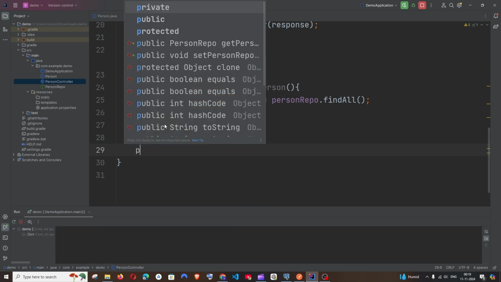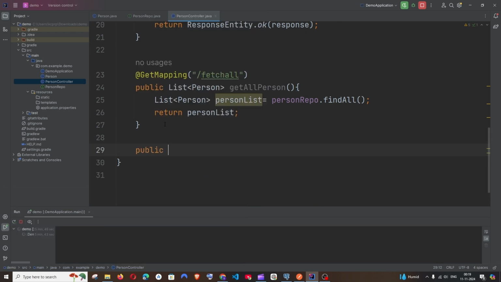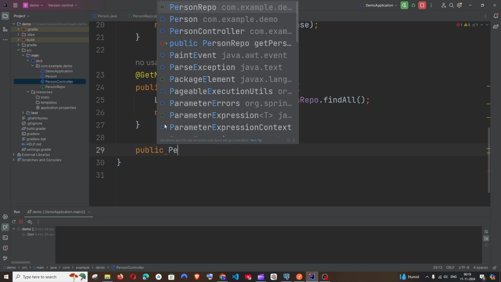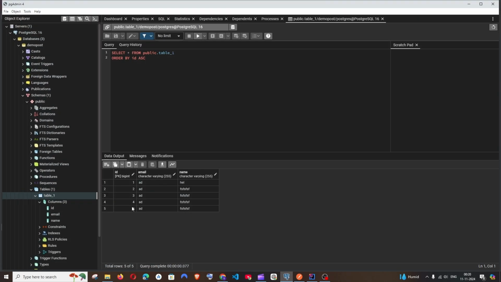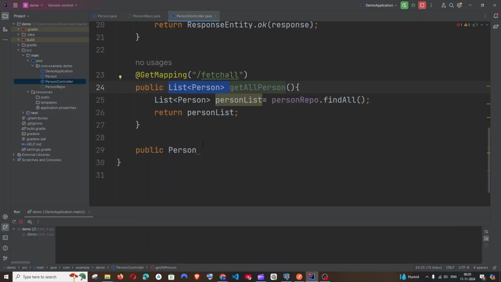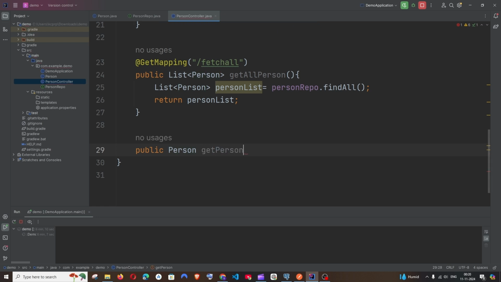So I'll just come here. It's going to be public, and the return type is going to be Person, because here we will be returning only one object. We won't be returning a list of objects like fetch all. So if I give the ID as 5, I'll be getting this fifth row. So that's an object of a class Person, so only one. So we have to just have the Person or the class name that you have specified there, and it's going to be getPerson, and here we will be passing the ID.